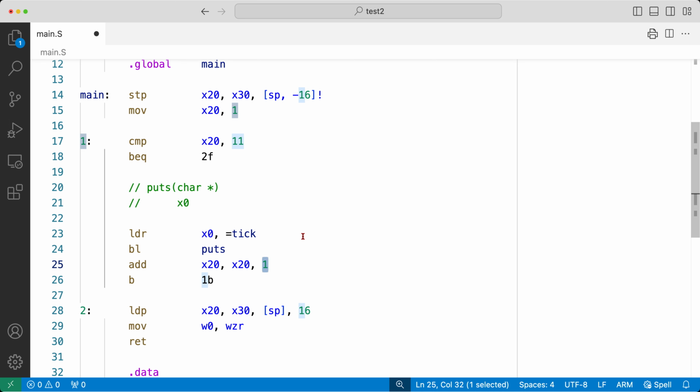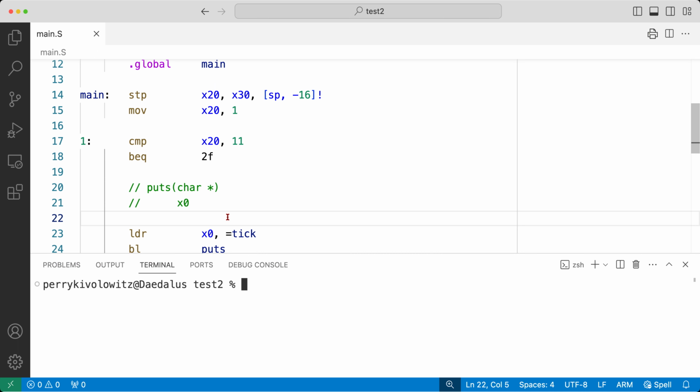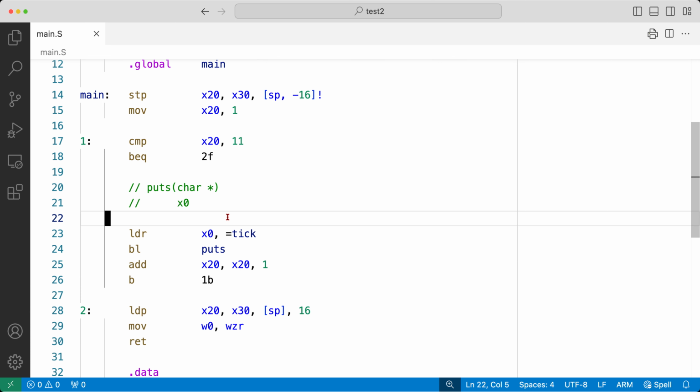Okay, so let's see. I am going to stop when x20 reaches the value of 11. So that means 10 ticks. I'm loading up the address of the string, calling the function, adding 1 to the counter, and branching back up to the top. Let's see if this works. And I'll just go here. What operating system am I on? PWD. Oh, I'm on the Mac. That's too bad. Well, this is going to work. I'm pretty sure it's going to work.